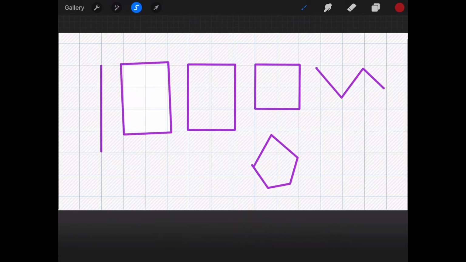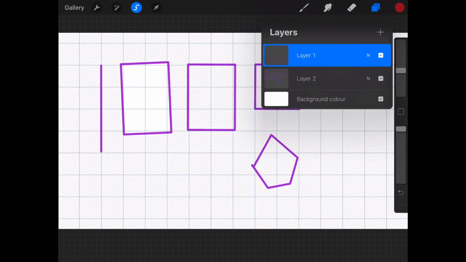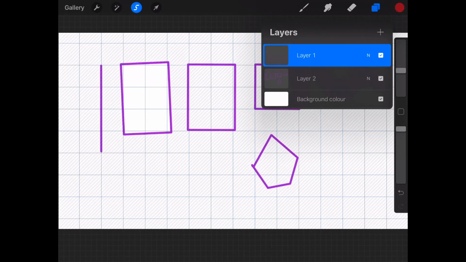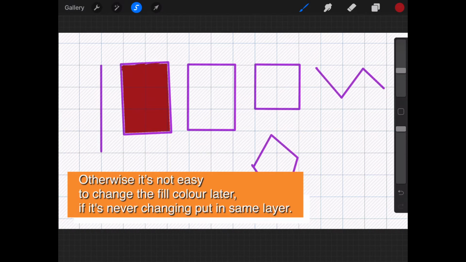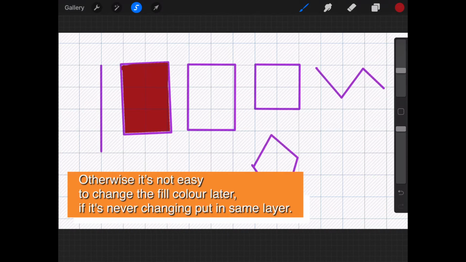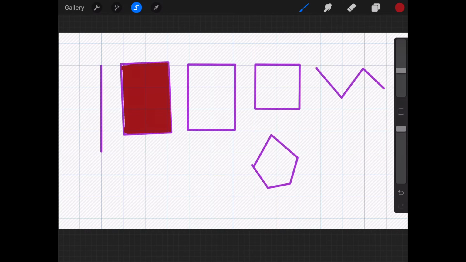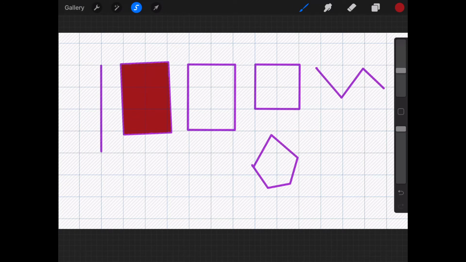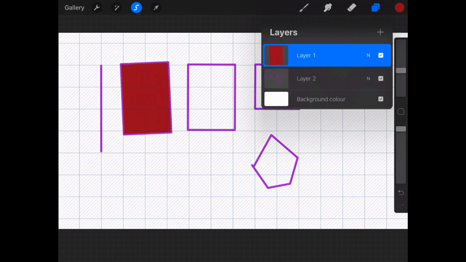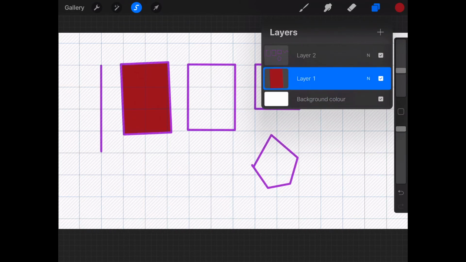So what I do here is I'll put the fill in first. Make sure I'm in the right layer. Make sure you change the layer before you put the fill on. Now, fill. Let's just fill in these extra pieces like so. I'm just filling in the edges. Make it nice and neat. And then all I need to do is make sure that my fill layer is underneath the line layer and it's all nice and neat.